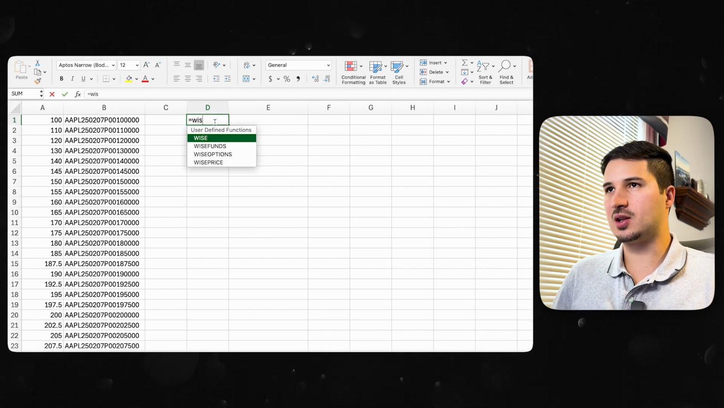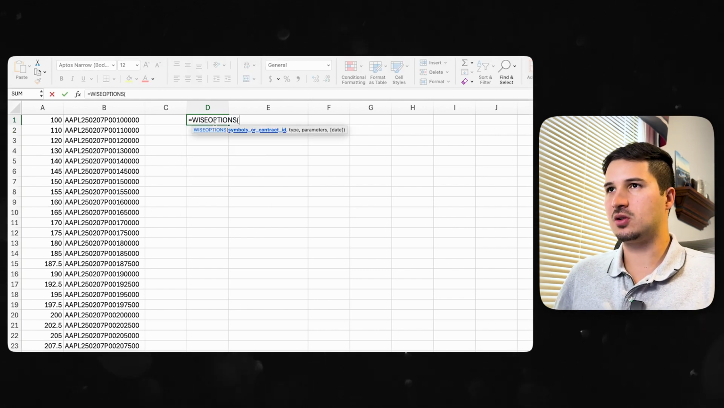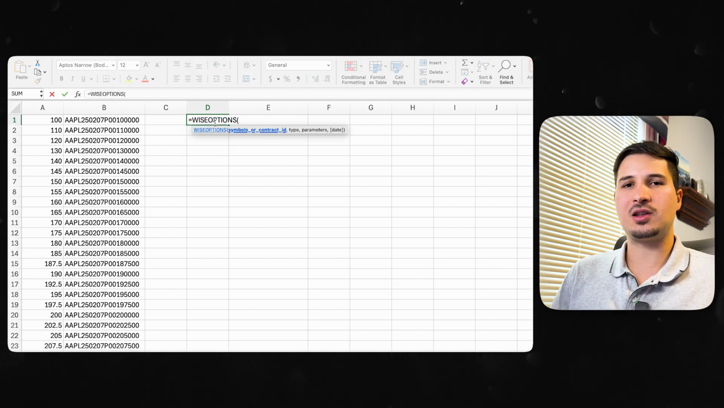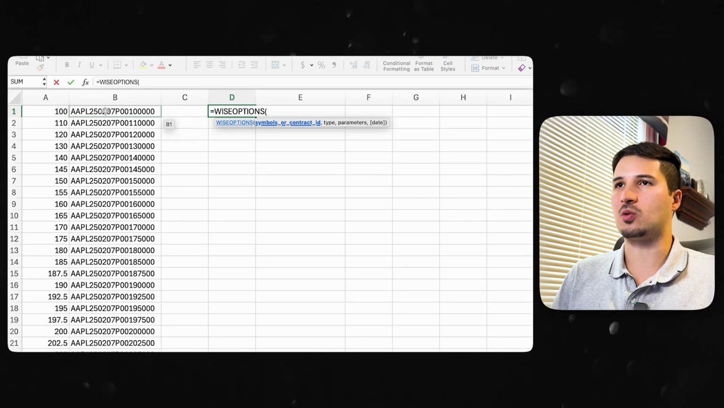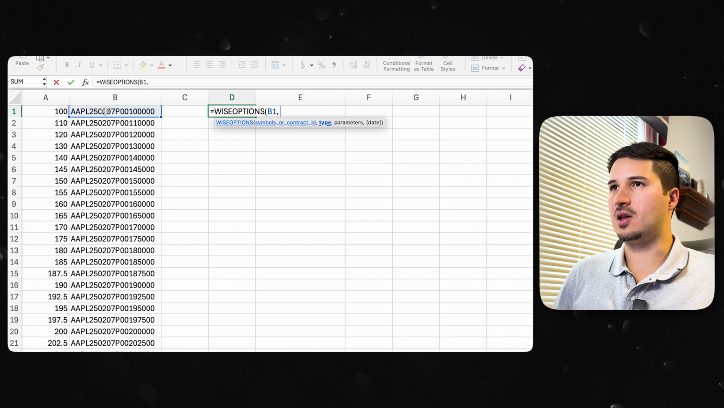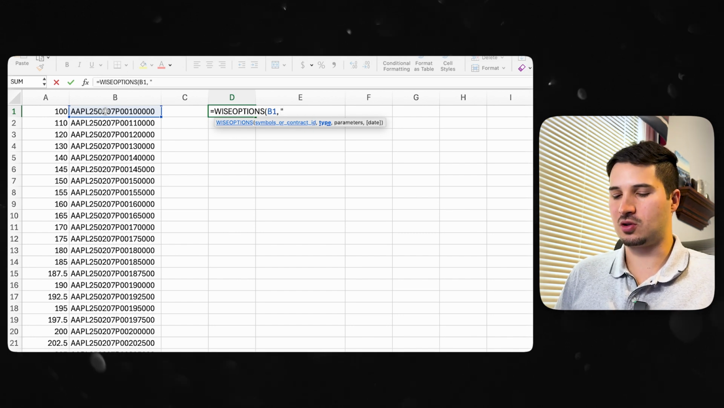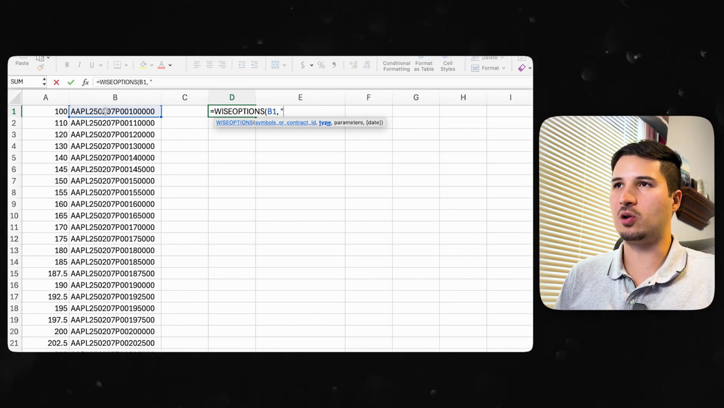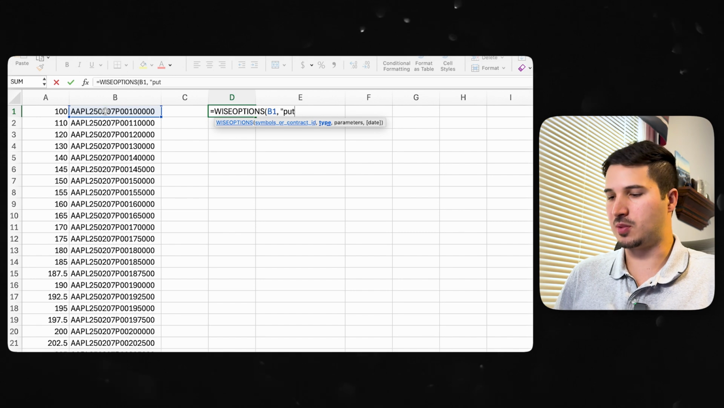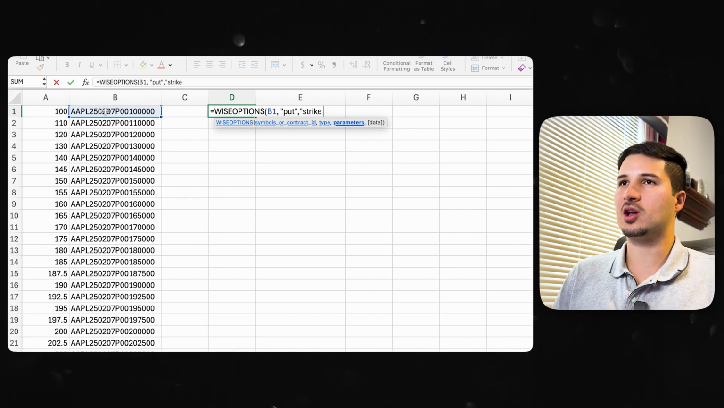In this case, we're going to type equals wise options. And then here, instead of entering the ticker directly, you just need to enter the contract ID. So we could select this contract ID, and then here we need to enter a type. This is going to be either a call or a put. In this case, we're going to keep it as a put. And then we need the parameter that we're looking for. If we want to get the same value as this, it's going to be the strike price.